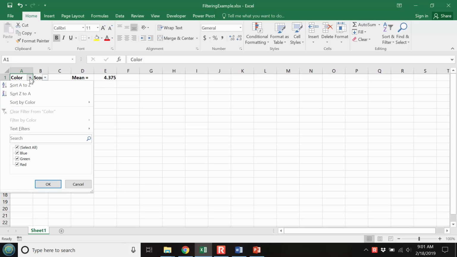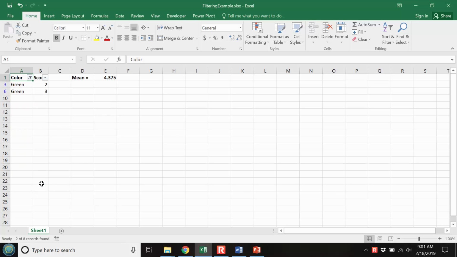If I filter down to green records, I only see the 2 green records. And the mean of those 2 numbers is obviously 2.5, not 4.375.